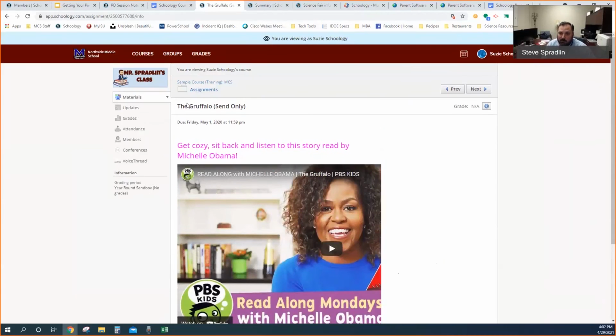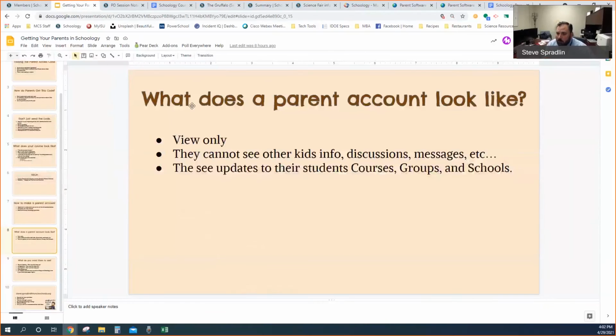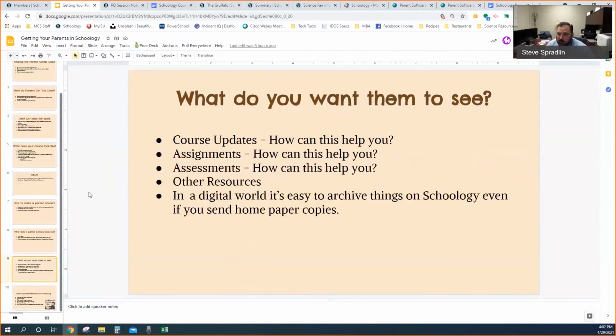All right, so that's what a parent can see. That's what a parent account looks like. It's safe. They can't see other kids' stuff. So what do you want them to see? That's really the discussion here going out to the end of that. So we know what they can see. What do we want them to see with the idea that now they're in my class? Cool. What kind of options do I have?